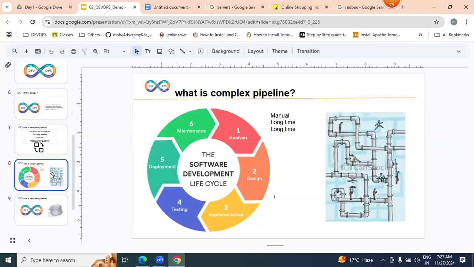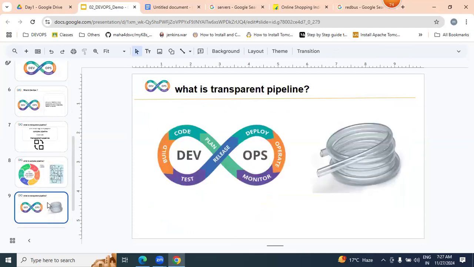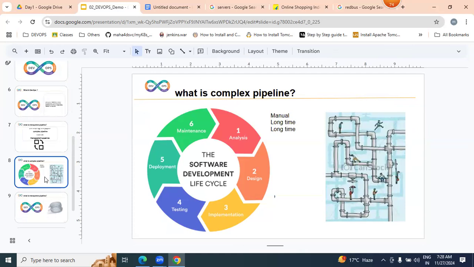Our SDLC process is a complex pipeline. Our DevOps process is a transparent pipeline. So why are we calling it that? SDLC is complex because it is a manual process. From analysis and design, to the developer team, to the testing team, to deployment, to the support team, everything is a manual process, manual communication, manual approach.